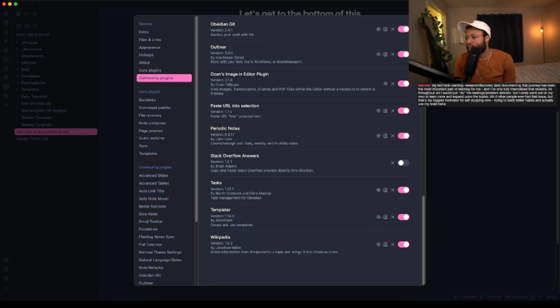Research discovery and documenting is the most important part of learning for me, and I've only fully internalized that recently. All throughout uni, I would just do the reading and problem sets, but I rarely went out on my own to learn more and expand on the topics. I don't know if other people had that issue, but that's my biggest motivator for self-studying now, to install better habits that I actually use in my brain.